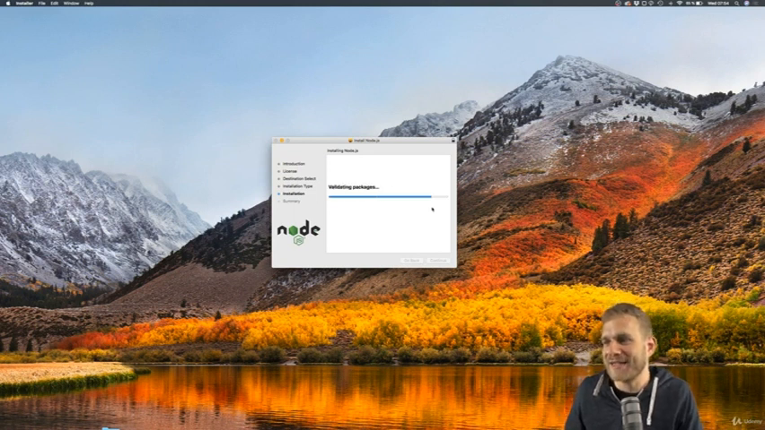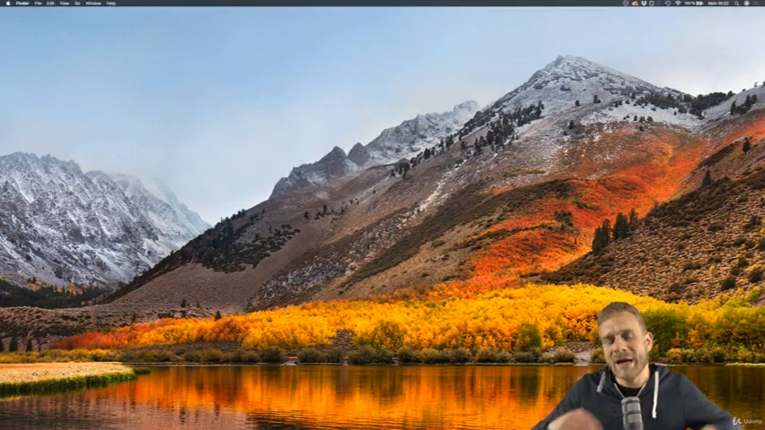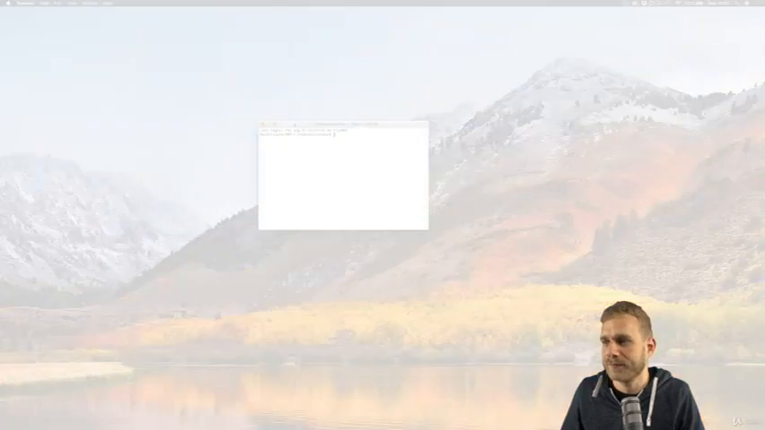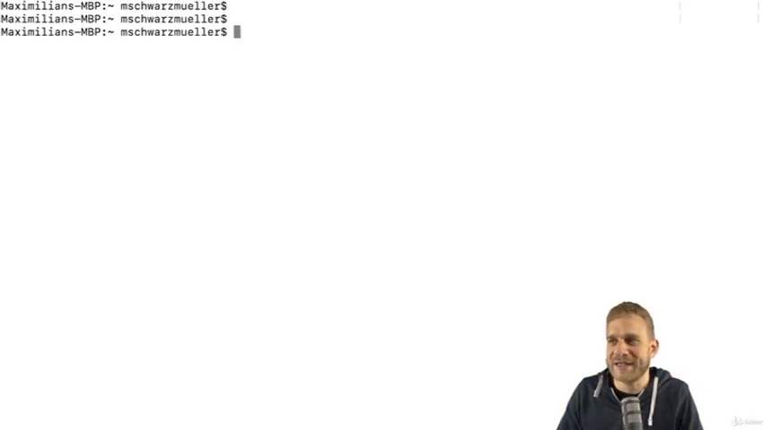So this is super fast. It's done here. You can close this now. And now, how do we use Node.js? Well, the easiest way of using it is to open up your local terminal, or on Windows, PowerShell, or the command prompt. In that terminal, as a first step, simply run node -v, like this. This should show you the version of Node.js you installed.